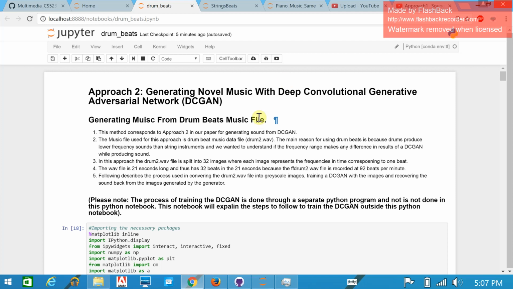In this method, we have taken a music data file called drum2.wave, which is saved in a drum2beats folder. This drum2beats.wave is split into 32 images, where each image represents the frequencies in time corresponding to one beat. The drum2beats file is recorded at 92 beats per minute and is 21 seconds long.